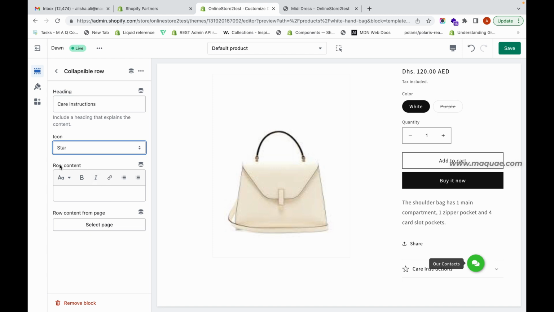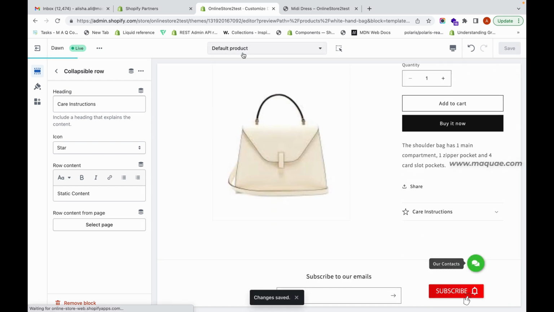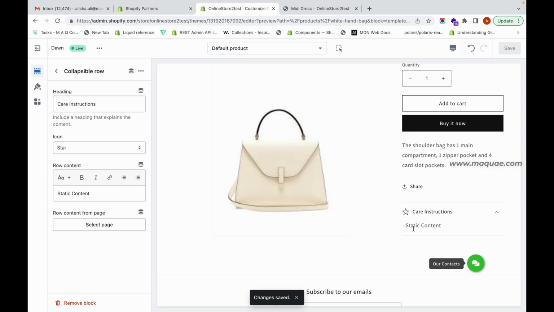And now this block is asking for the row content, that is, what should be the content that has to go here. If you want to add static content for all the products that are using this default product template, you can add that static content over here. So what happens is, whichever product is using this default product template, it will show the content that we added over here. But this is not what we want. We want it to show the care instructions that we added as a metafield for each individual product. So how do we do that?